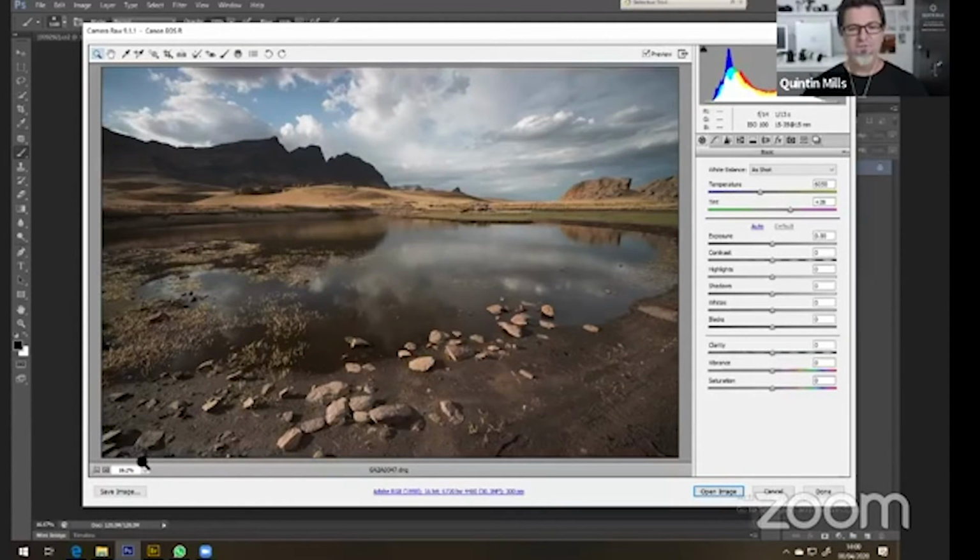So this afternoon, Carl Smorenburg is back with us, and he is going to be taking us through an edit of a landscape image. He'll take you through all the specifics. At the moment, he's got his Camera Raw screen up there. So Carl, over to you.